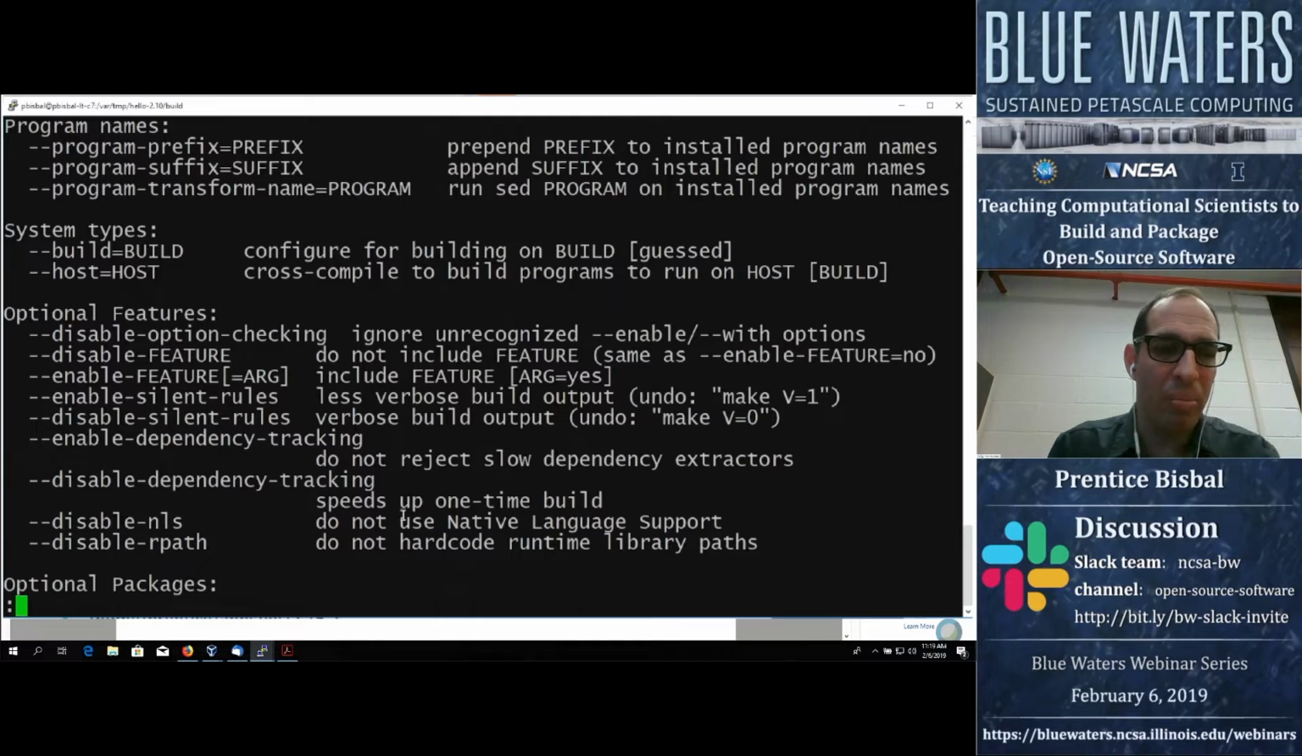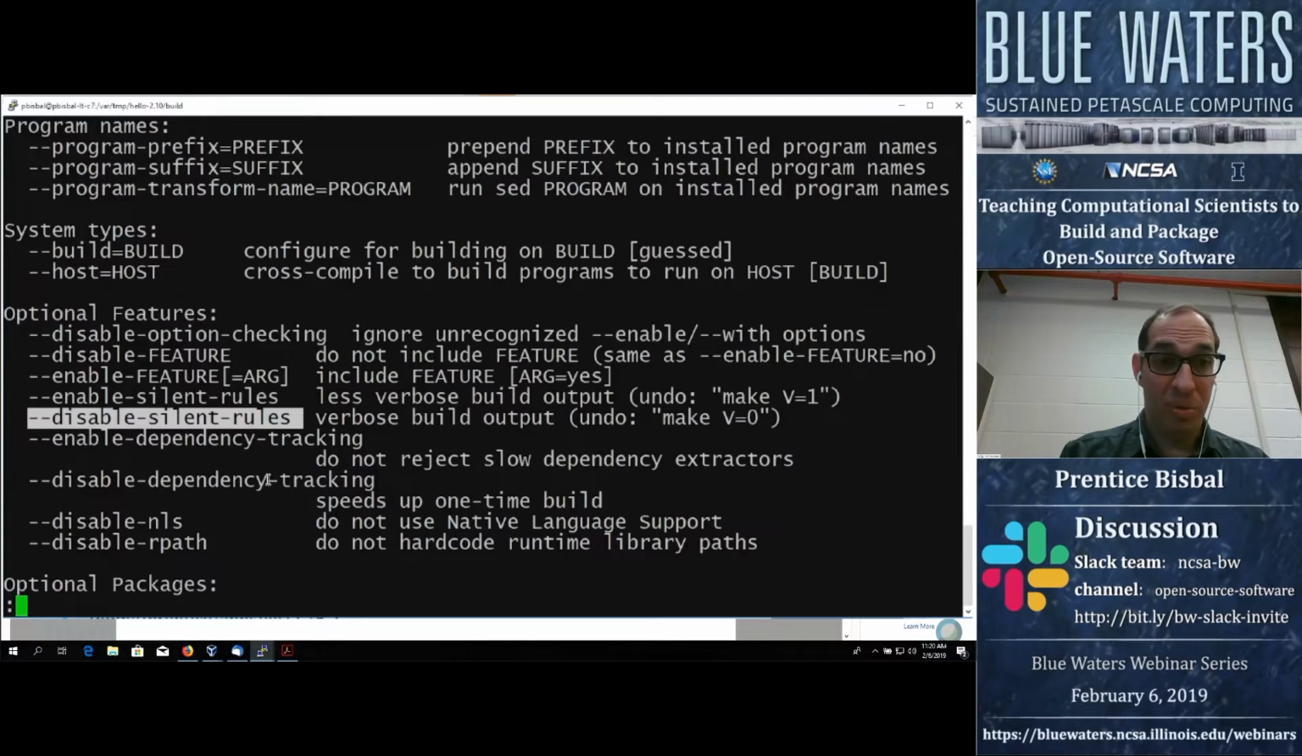Now here, there's one I want to point out right here. It says disable silent rules. I personally like to specify that option, because if you don't, you enable silent rules, which means the make process is not very verbose. And like I said, it's very common to run into issues, and often when you have this, you don't see the errors as much. So I always personally like to disable silent rules so that I can see everything that's going on. Is it a lot of useless output most of the time? Yes, but when you find a problem, it provides more useful information so you can see what the issue is.